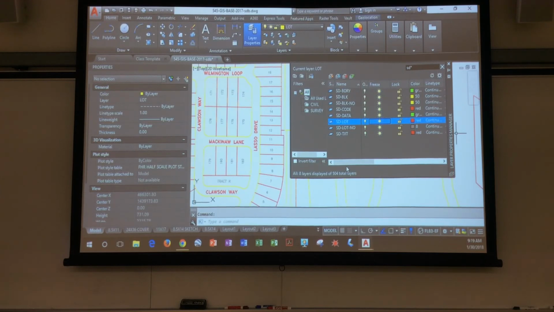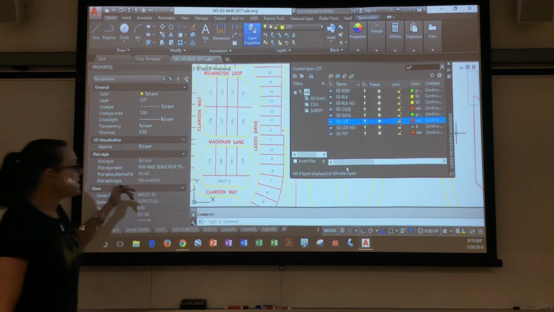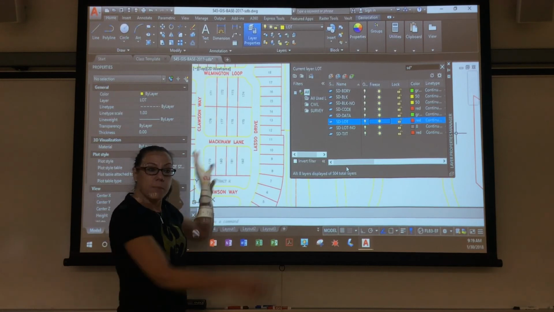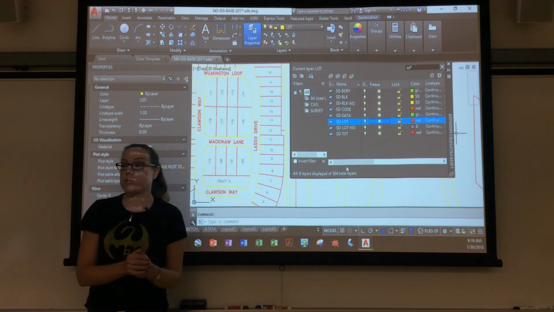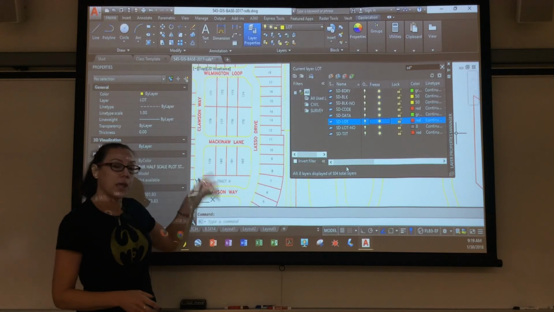All right? Now, I'm going to pause here and I'm going to show you the difference. This is working in model space. I'm going to pause here and I'm going to show you it through paper space and the abilities of what you can do with layer management there.